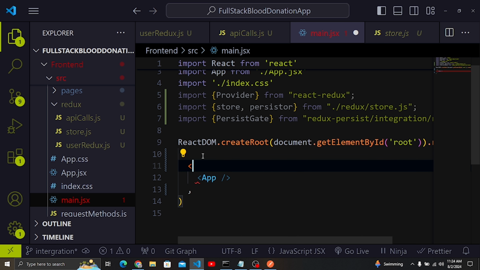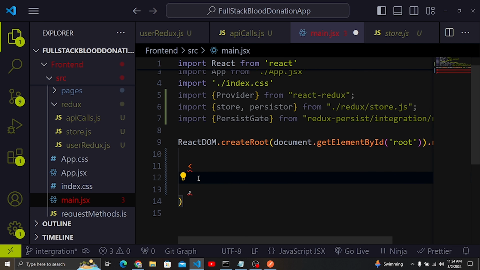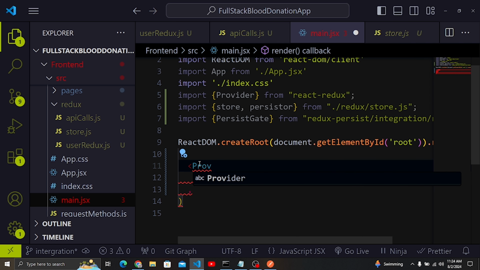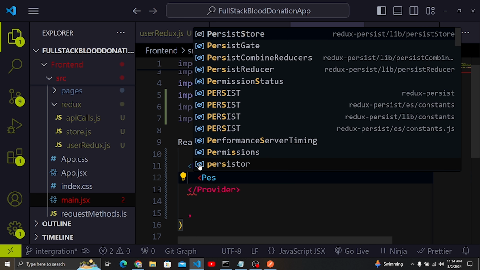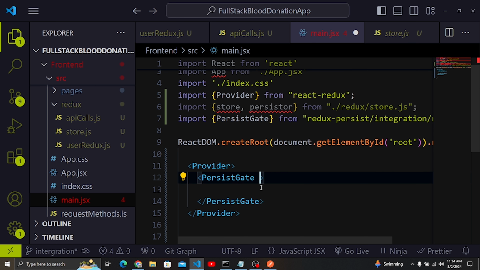So here is the first thing that I want to wrap. Let me just remove it like that, and here I want to get now the Provider, like that, from React Redux. Then I also want to wrap it using PersistGate. You can see it here. And for this PersistGate, we need to add props. For example, loading, which I'm going to set to null.